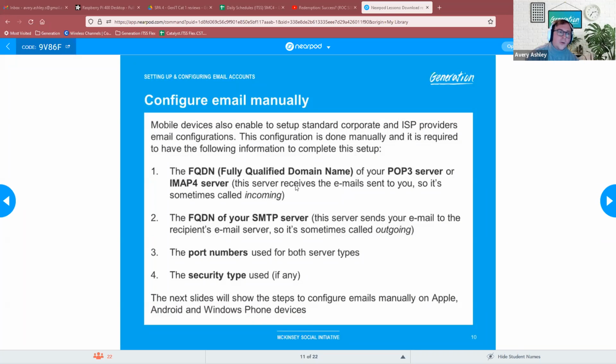So we need to know our fully qualified domain name for the POP3 or IMAP server. So that's where you receive your emails. Those would be provided to you by your company. Next, you'll need the fully qualified domain name for the SMTP server. So the server you're using to send your emails out, that would also be provided to you. Any port numbers that are used for both of the services. Once again, all of this information should be provided to you. These aren't just numbers we make up. And the security type used, if any.